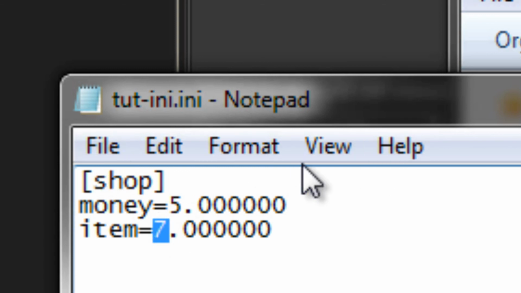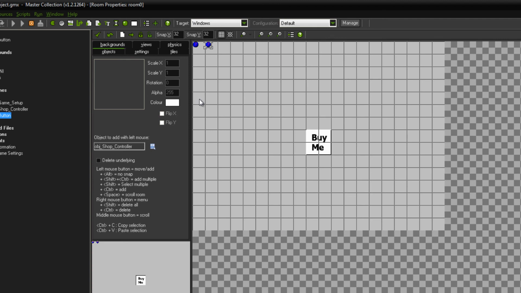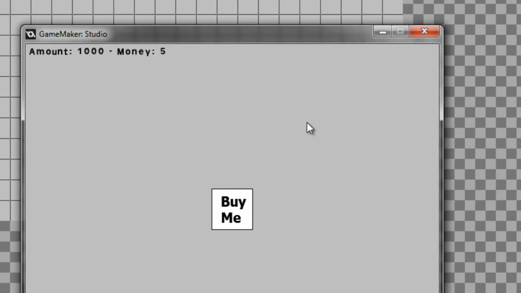And if I wanted, I could even set item up to like 1000 in this file, and then just save that and rerun the game. And amount equals 1000, money equals 5. So yeah, that is a really basic way of making a shop for your games.